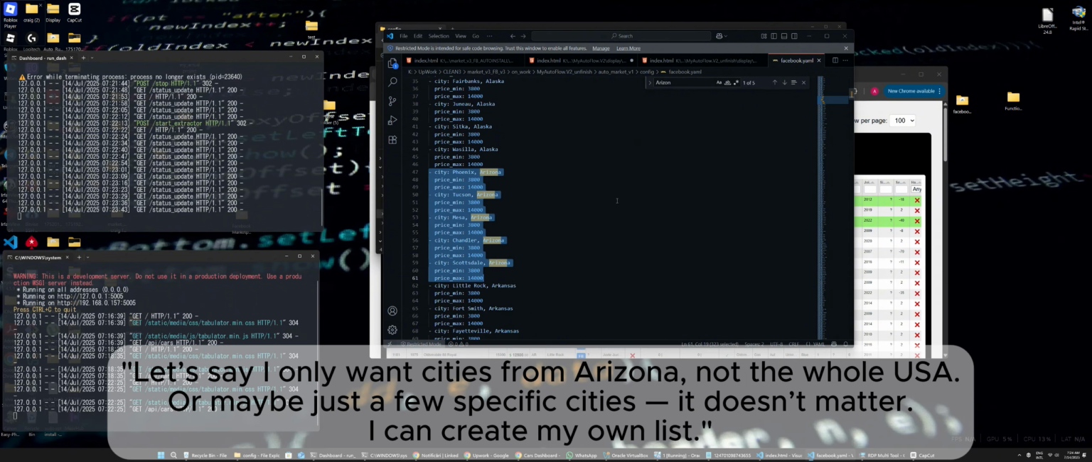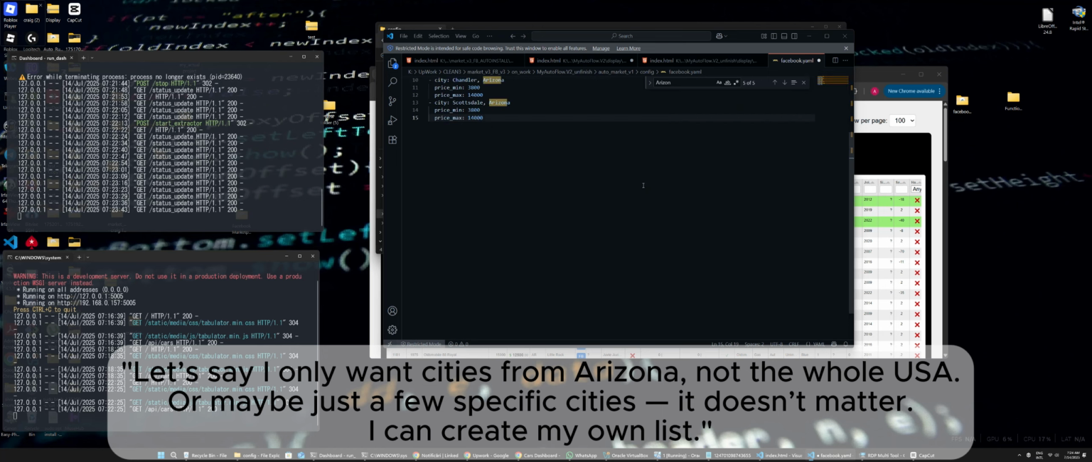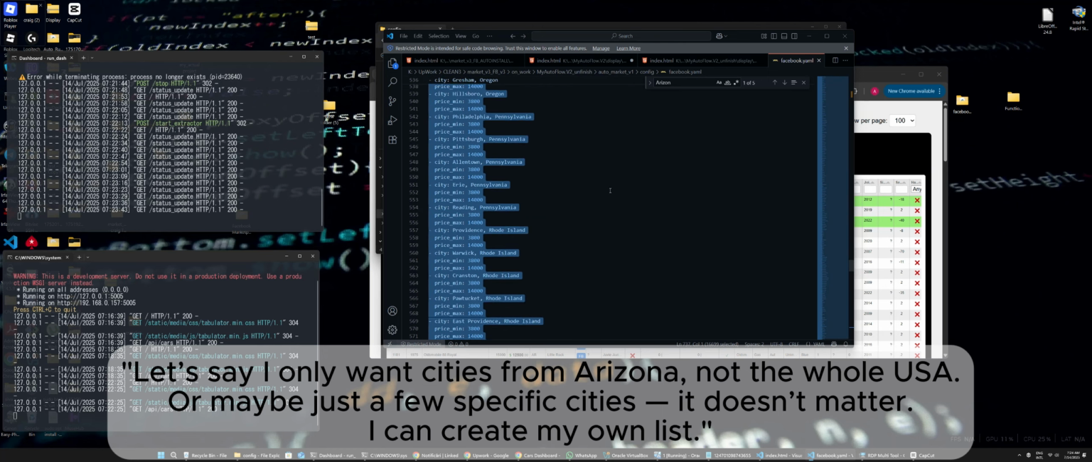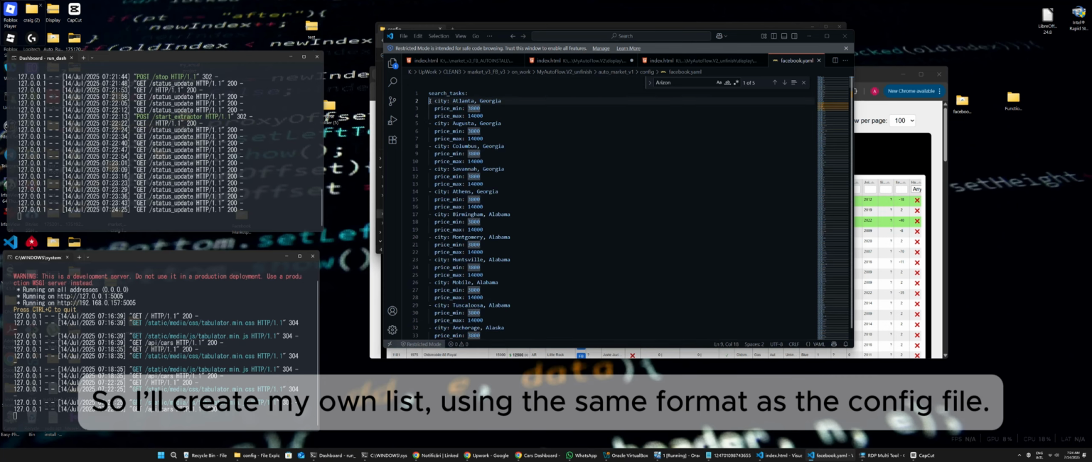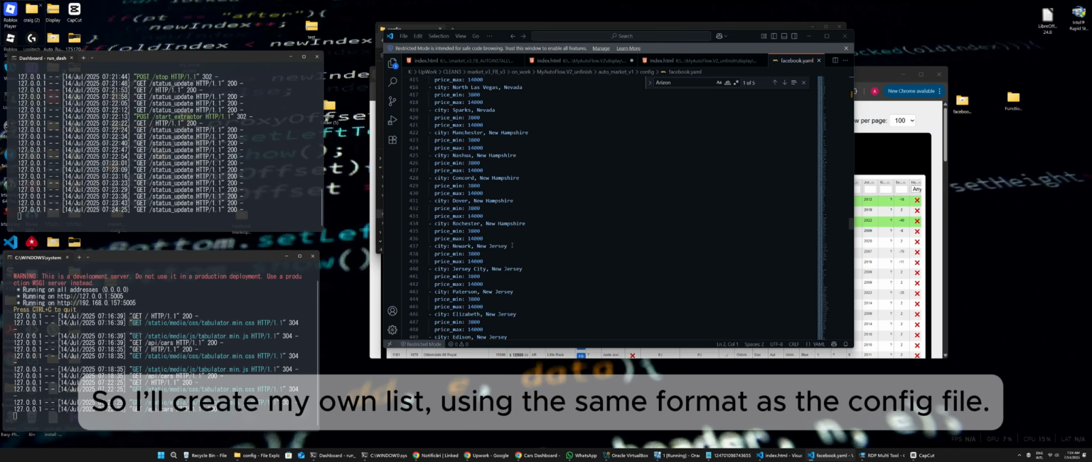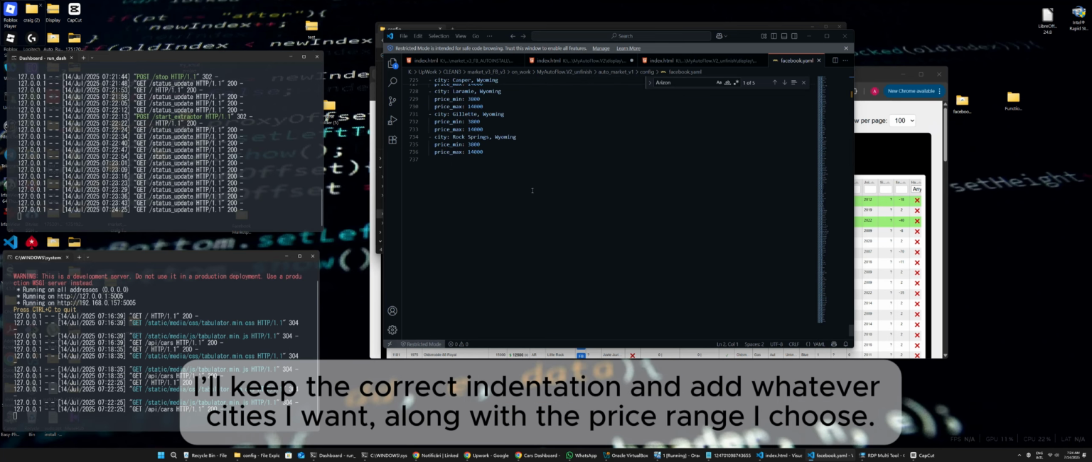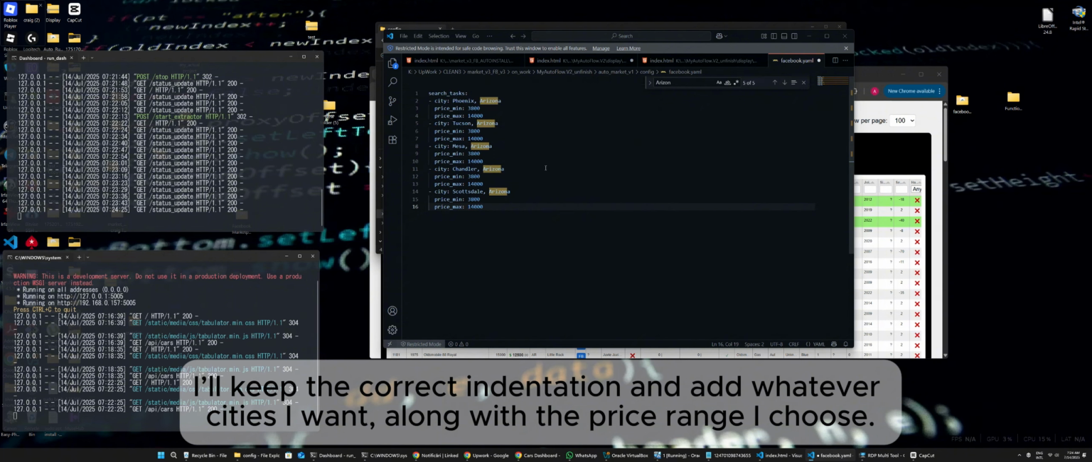facebook.yaml. Let's say I only want cities from Arizona, not the whole USA, or maybe just a few specific cities. It doesn't matter. I can create my own list. So I'll create my own list using the same format as the config file. I'll keep the correct indentation and add whatever cities I want along with the price range I choose.